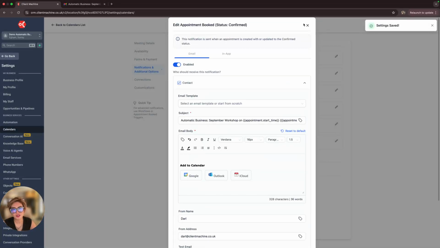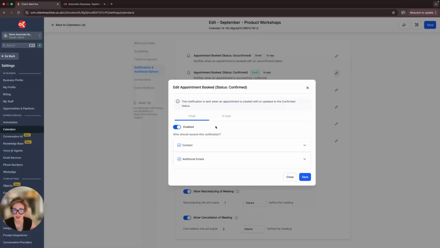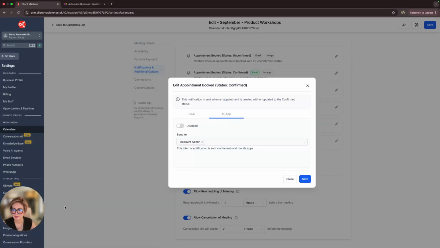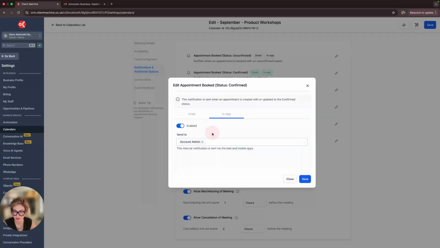Next, you can also set up your in-app notifications for your team. Just click on this again, click in-app. By default, this will notify the assigned user through Go High Level's web or mobile app. Now, if you want to notify additional users, you can select them from here. And this is great if multiple team members need to be informed about this specific appointment. Once you're happy with these settings, click Save, and your notification preferences for this appointment status will be stored.